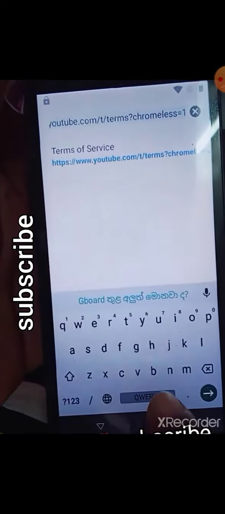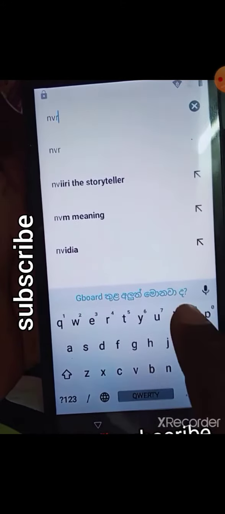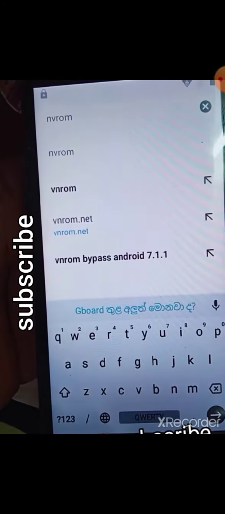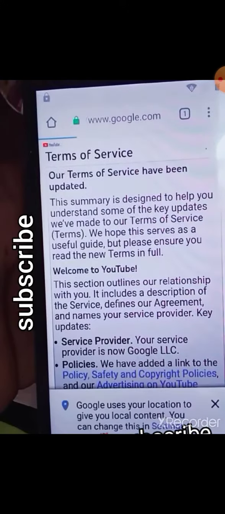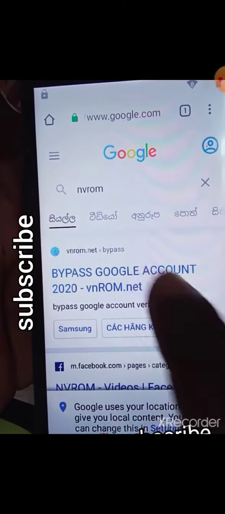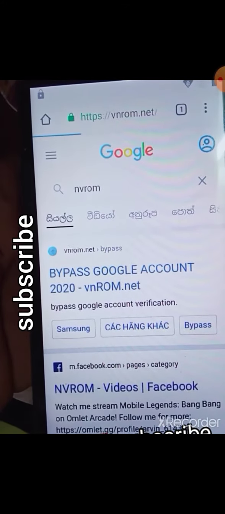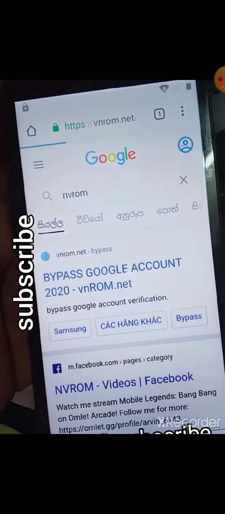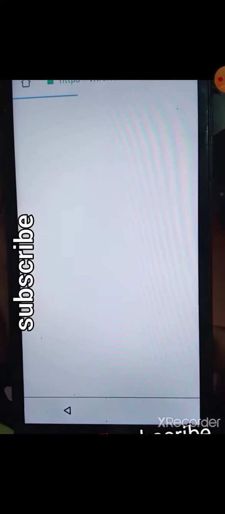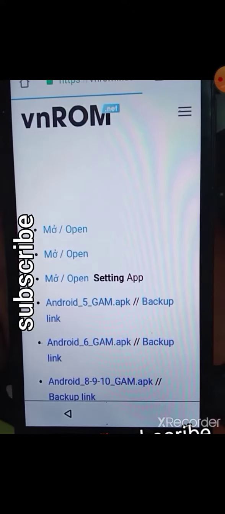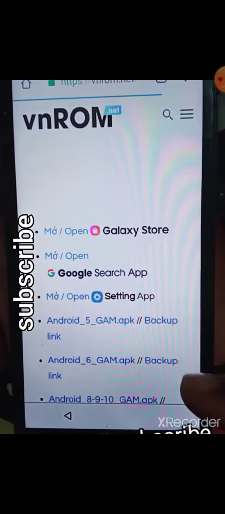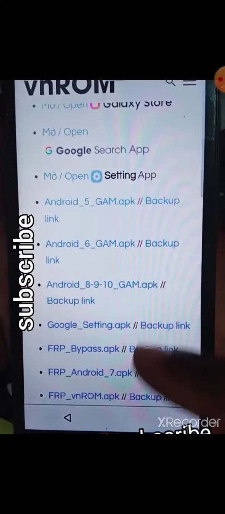To do the service is vnrom. Should that be vnrom? Sorry for that. vnrom Google account. Open the first option. Here is very tricky. You have to follow instructions. Look for the vnrom bypass apk.